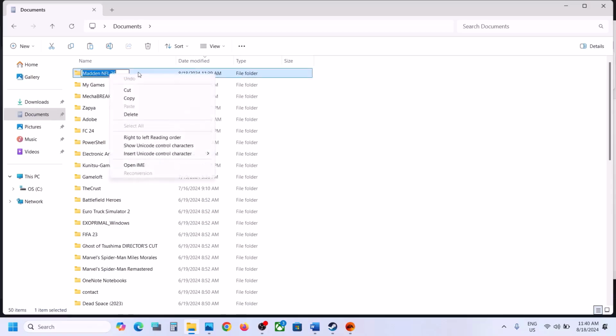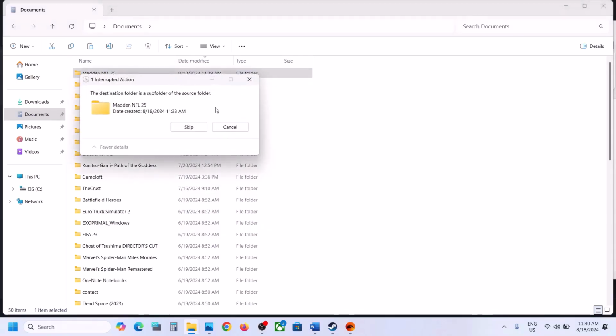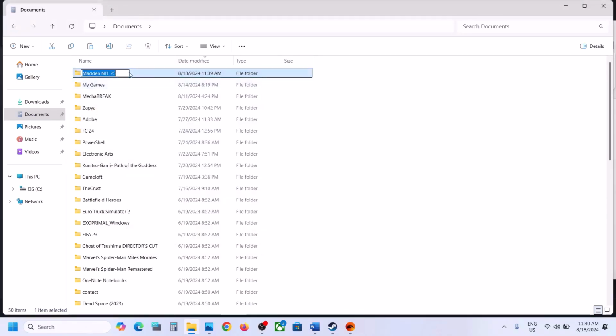So first of all, you can try to make a right click, and then you can click on rename. You can rename it whatever you want. So I will just name it as Madden NFL 25.old. Now you can launch the game and then check.